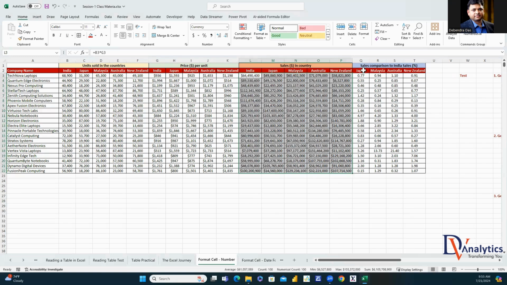Then when you are comparing the sales comparison to India, for example, Japan to India, Japan is having 77% sales as compared to India. Malaysia to India, which is 94% sales in Malaysia as compared to India. Australia to India, Australia is 10% more sales, which is 110, 10% more sales as compared to India. New Zealand to India, when you do a comparison, it's saying New Zealand is 91% sales of India. This is what happened. Now, this is coming in decimal or floating values.